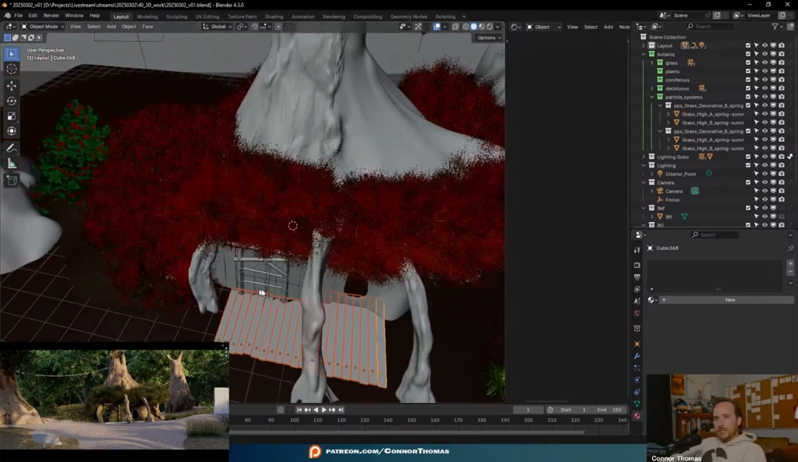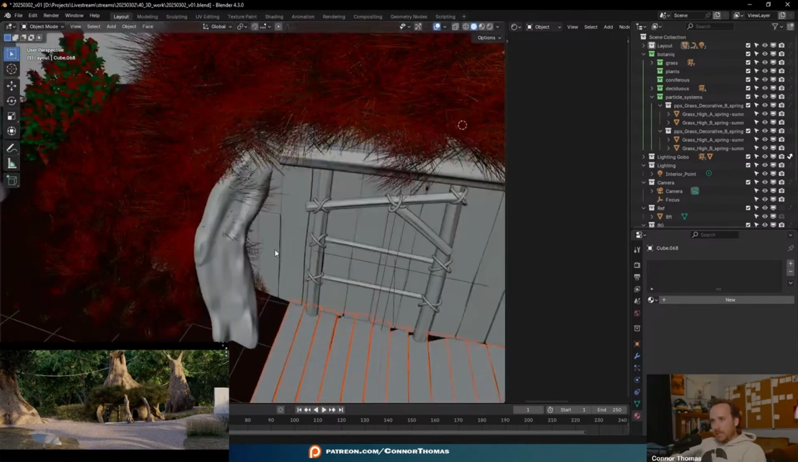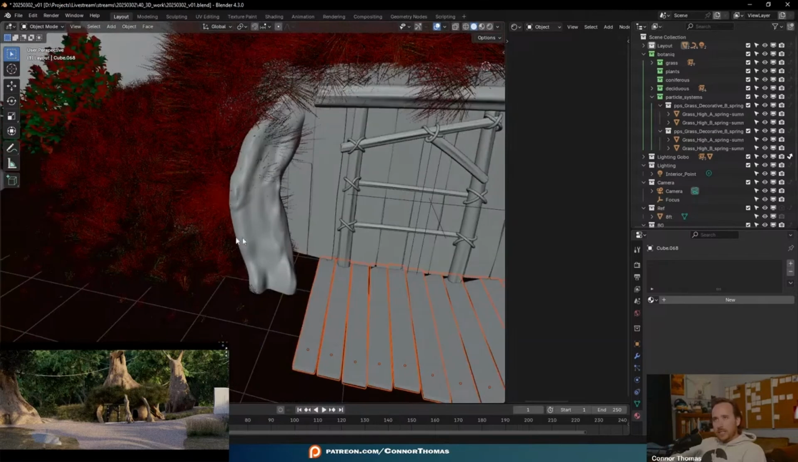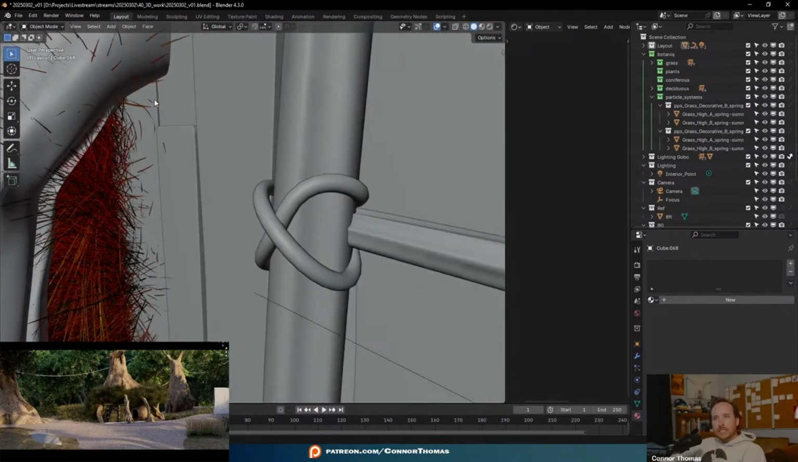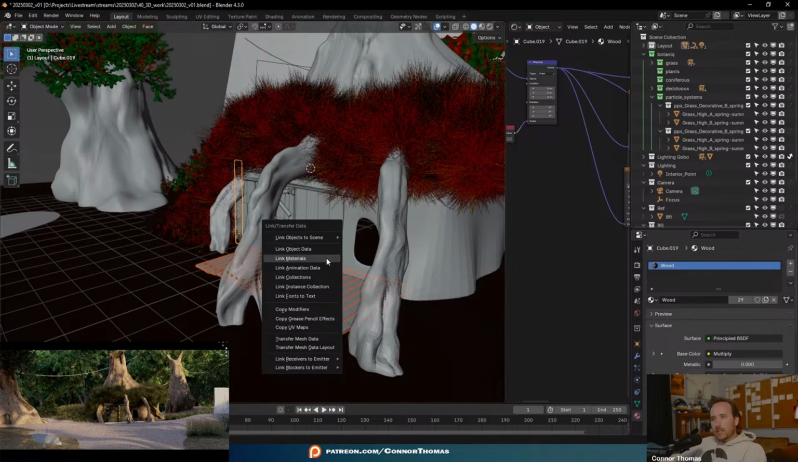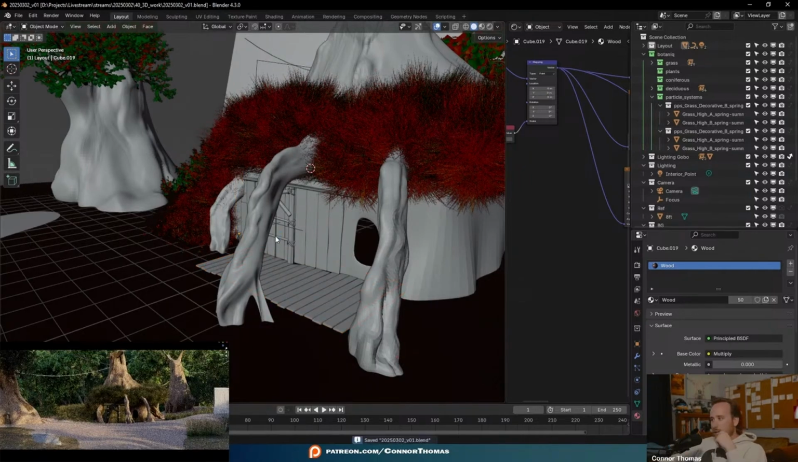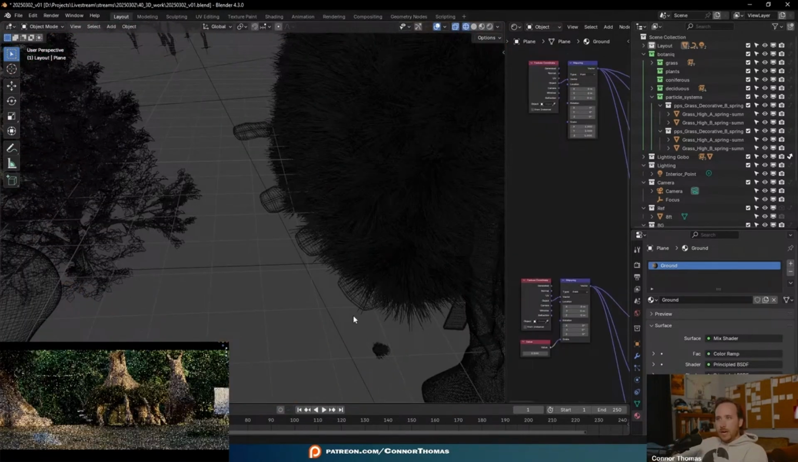Then we just select our one plank over here. I guess we can't really see it anymore, can we? I just want the one most edge plank, please. You press Control L, link materials. Save that. I'll hide this for a second.